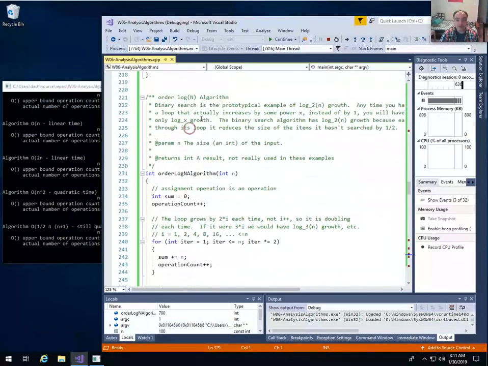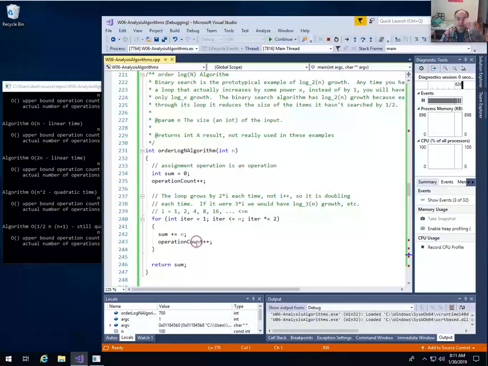So here's the logarithmic algorithm, the log n algorithm. The pattern is a loop, so you do have to be careful. Not every loop results in an order n. In this case, the loop goes from 1 to n, but every time we're multiplying, instead of adding 1 to our index variable, iter, we're multiplying it by 2. So the first time it's 1, and then 2, then 4, 8, 16, 32, 64.